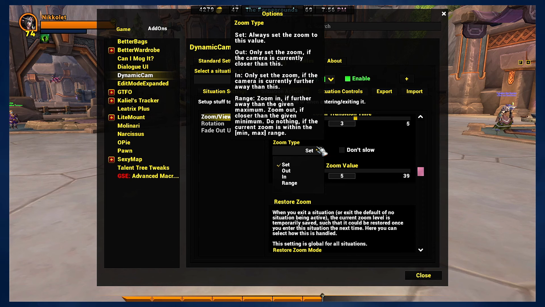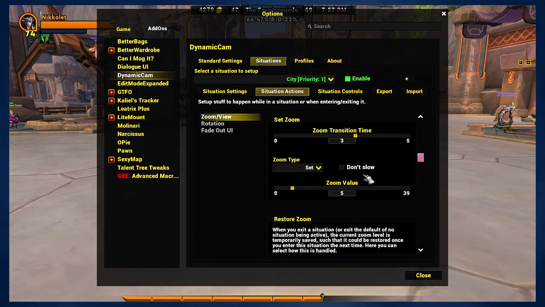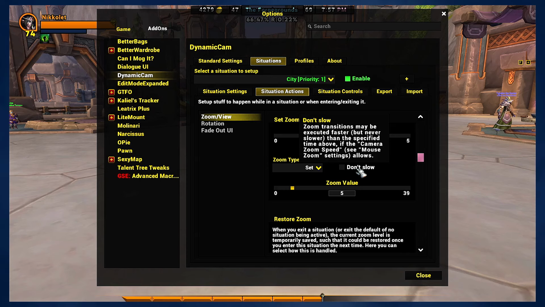You can do set, out, in, or range, and I just leave it to set. It'll tell you what each of these do. I haven't messed with that too much. And then "don't slow" basically means that it'll switch zoom when you move from one situation to another as fast as possible if you have this checked on.